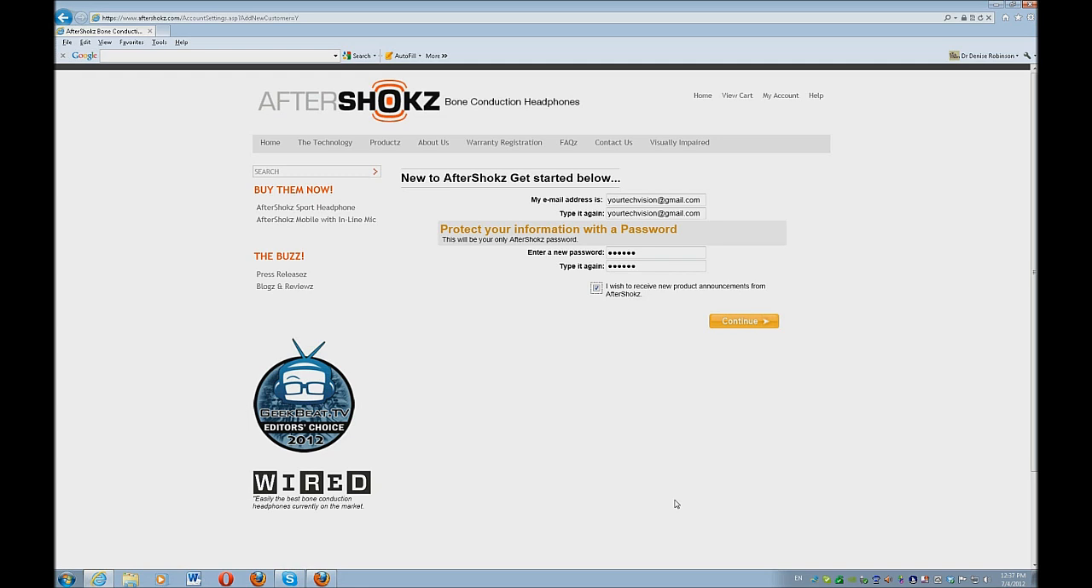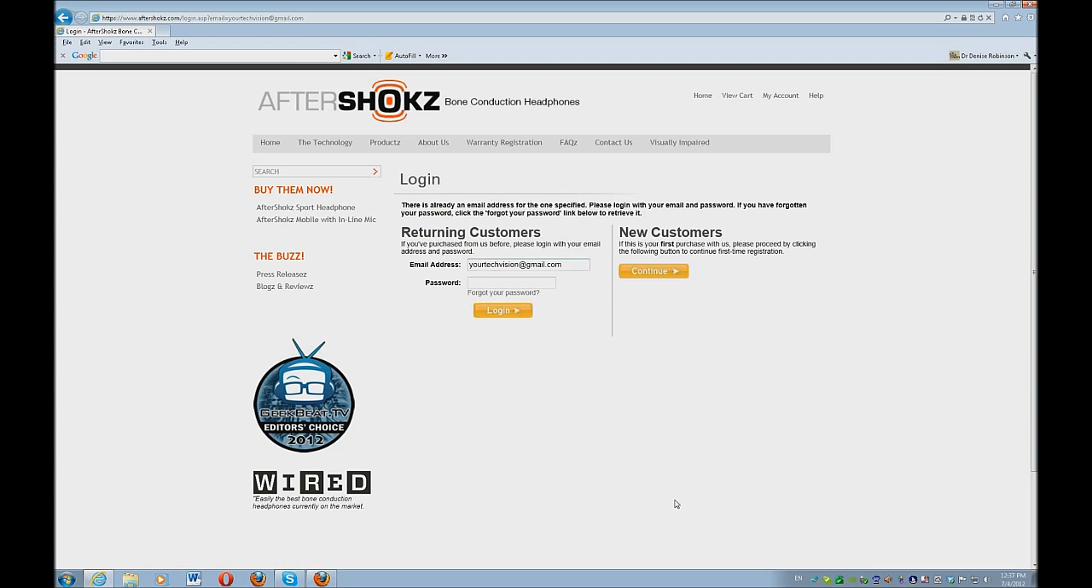Now it says checkbox checked, and of course you won't know what that is until you down arrow. I wish to receive new product announcements from Aftershokz. So if you want that, up arrow. Checkbox checked. You can either check or uncheck that just by hitting your space bar. So go ahead and tab to continue. Tab out of table. Continue button. And Enter.